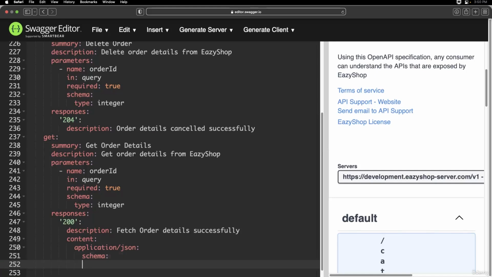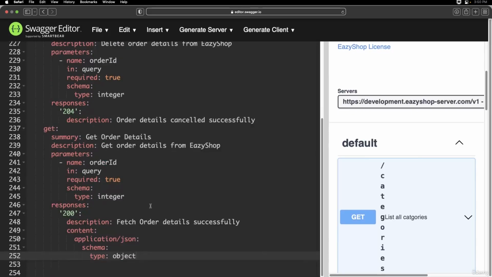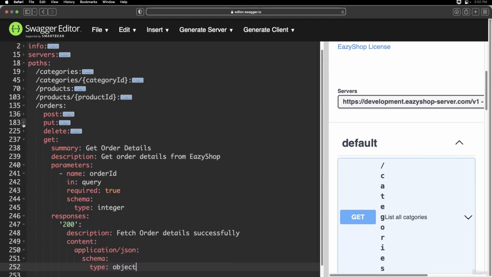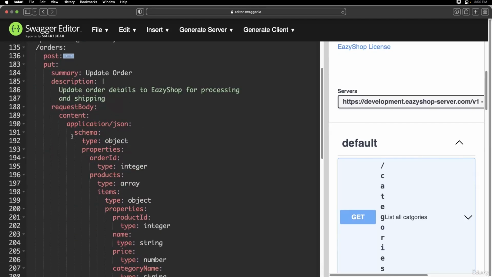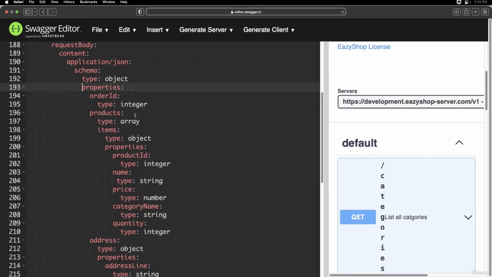Under the schema, we are going to describe the structure of our response object. That's why I need to mention the type as an object. Inside this object, I'm going to return the order ID, array of products, and the address details. If you can recall, we have followed the same structure for the put request body. So I'm going to open the put API that we have here, and copy all these properties that I have under the request body object.